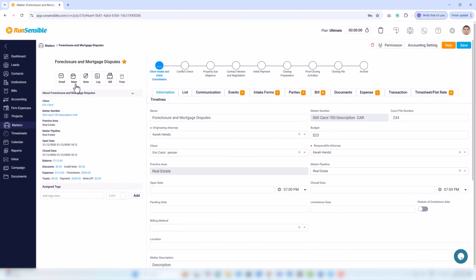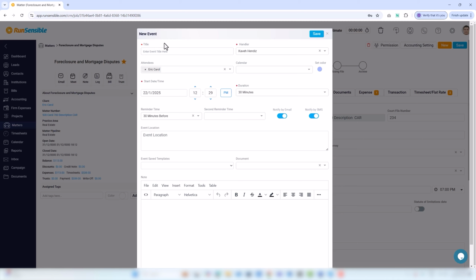The next button is the Meet button, which allows you to schedule a new appointment effortlessly. Clicking on this button will open the New Event panel, where you can schedule a meeting related to the matter. In this panel, begin by entering the name of the event in the title box. Next, use the Handler drop-down menu to select the user who will be responsible for managing the meeting.